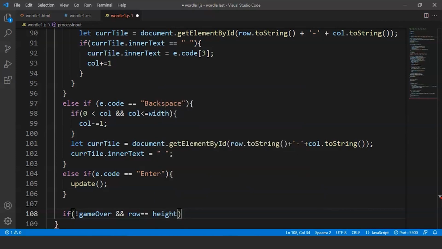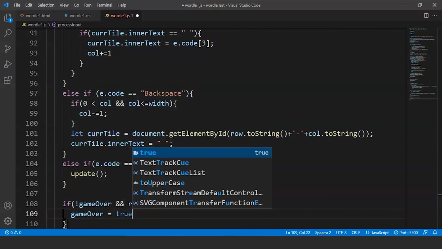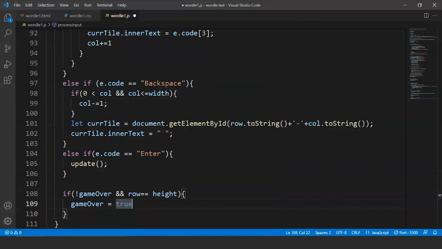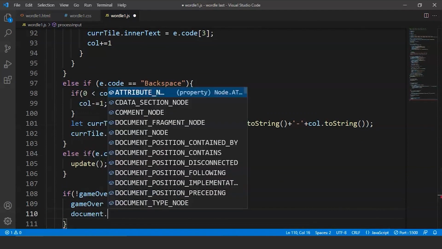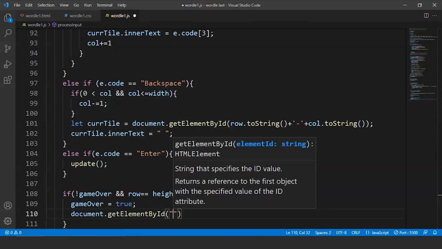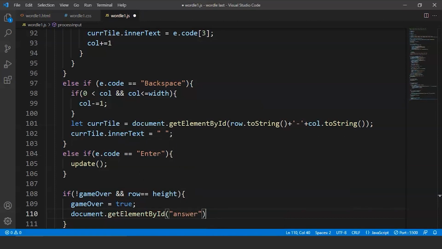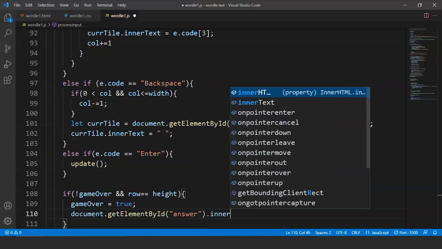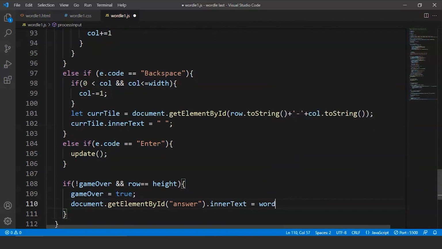And what will happen inside the body of this if tag, we have to write here gameOver is equal to true, and we have to write here document.getElementById, and we have to get the id of the answer. So we'll write here answer.innerText is equal to word. So we are going to print the word.